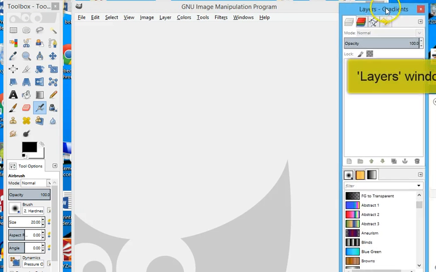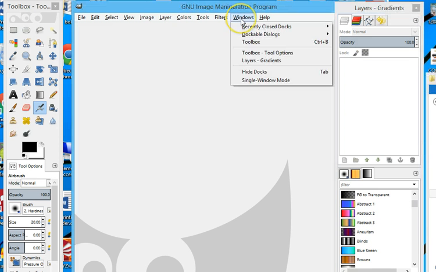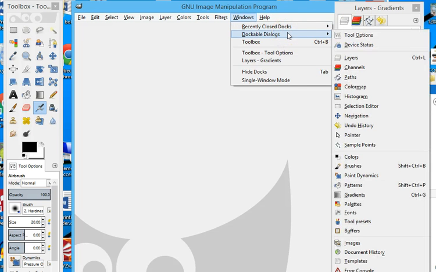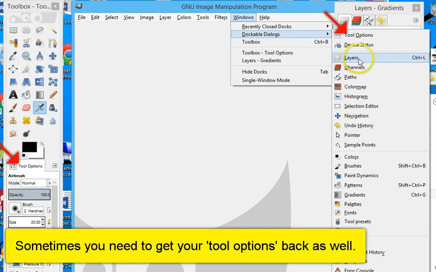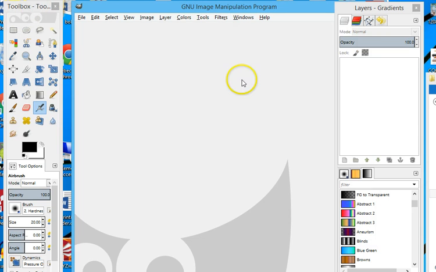And you should also have this little window called Layers and Gradients. Now, if some of your windows aren't showing, you click here on Windows. You could start by hovering over recently closed docs, and they should show up over here. Mine aren't showing up because I've already got them open. Otherwise, you need to go down to Dockable Dialogues, and you need to choose out the layers one. That's the main one we're going to use, that one on the right hand side. Also, you might need to get the toolbox one back, and that's that one over there. So if they disappear, you can get them back, don't panic.